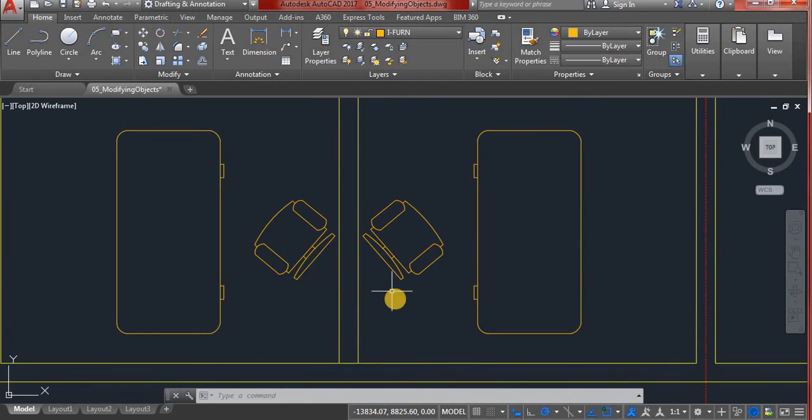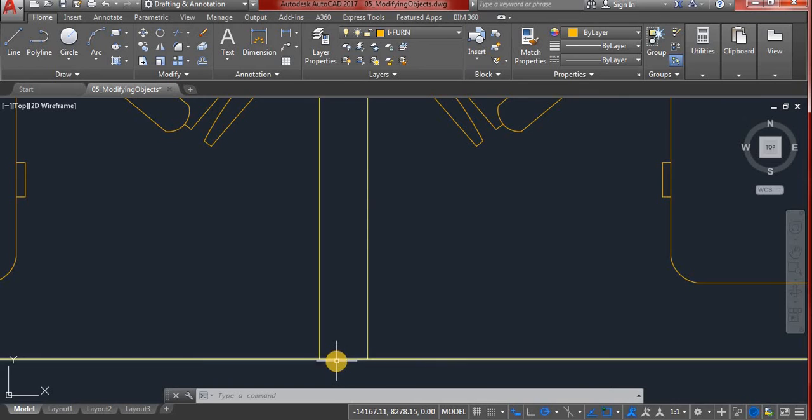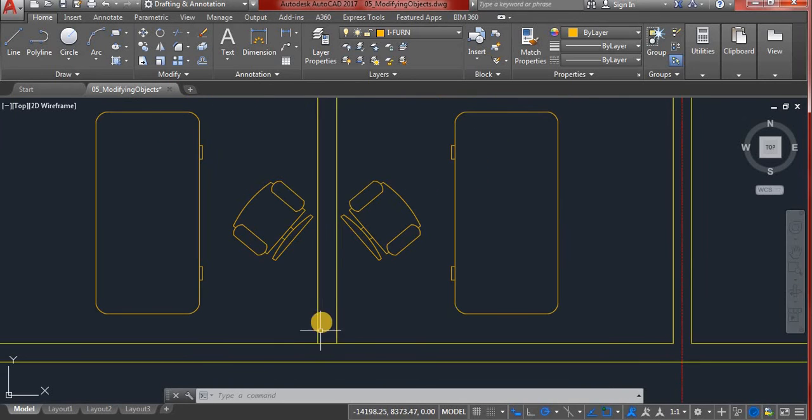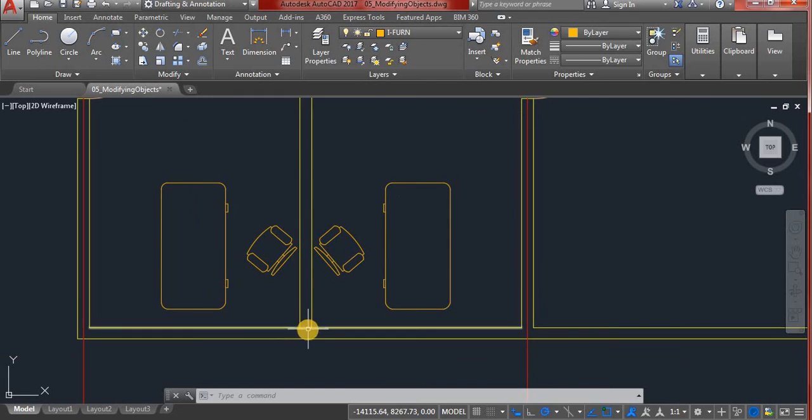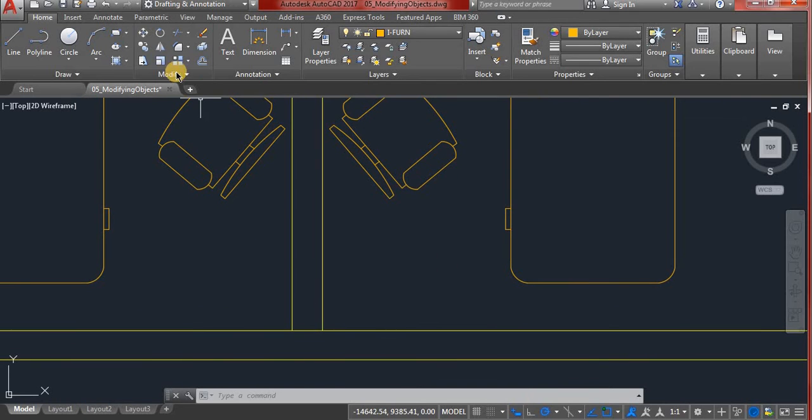Now the most important part is here. You see this? This is really not cool, and this is not right. So we need another tool. We have to trim this. So we have the trim command, and it's right there. As you can see, it's really weird, but it's all kind of stacked up in this panel right here in the Modify panel. So there we go.